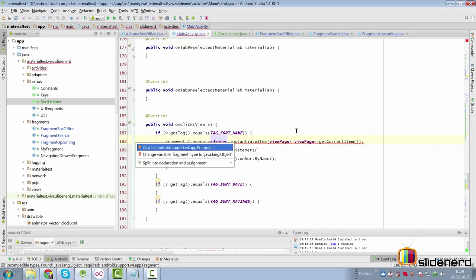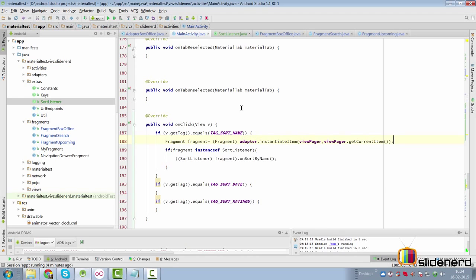Just typecast it by pressing Alt Enter and cast it over there. Now what happens when we run our app? Let's take a look at this.